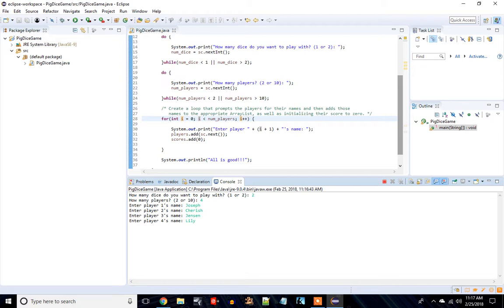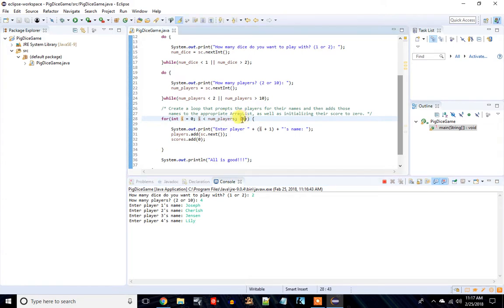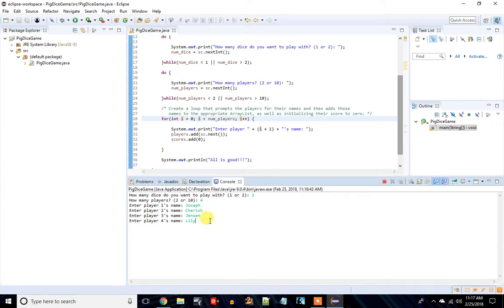Now when I hit enter, of course, it's going to go up because basically I want 0, 1, 2, 3. As soon as I hit enter, it adds 1 to I, which makes it 4. Now 4 is not less than 4, because that's what the number of players was. So it's going to break the loop and it should print out all is good. So let me go down here and try that, and all is good.